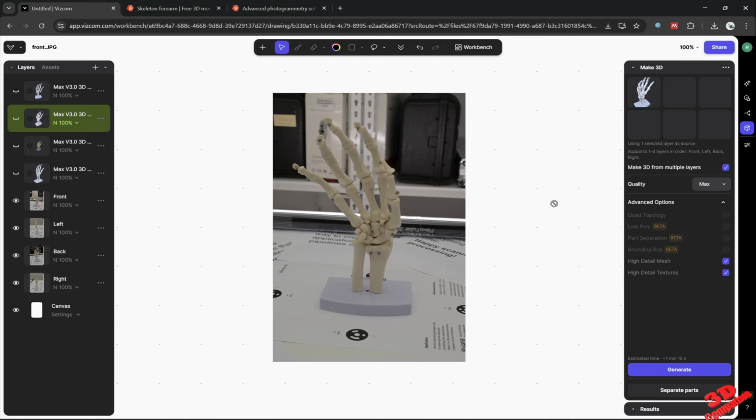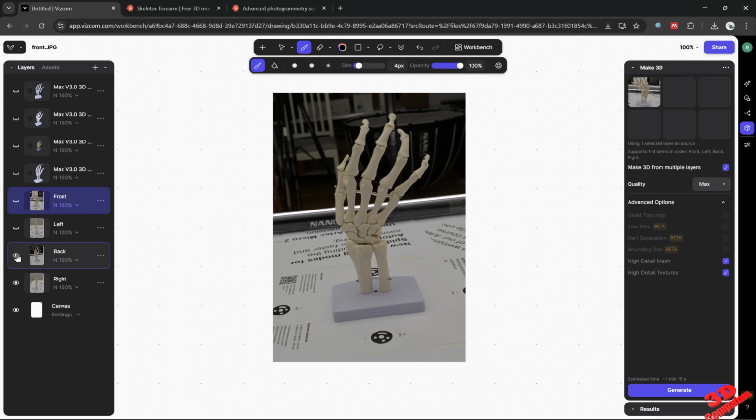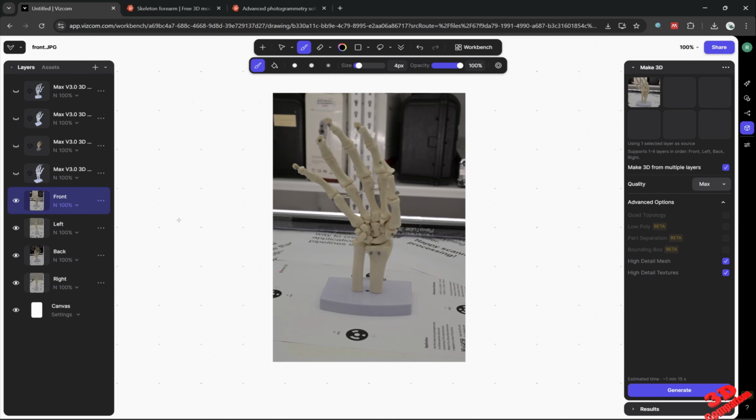So within Vizcom, we can use multi-image in order to obtain a 3D model. And I have over here the following image. So the front view, the left view, the back view, and the right view. Keep in mind that these are not, let's say, perfectly aligned.